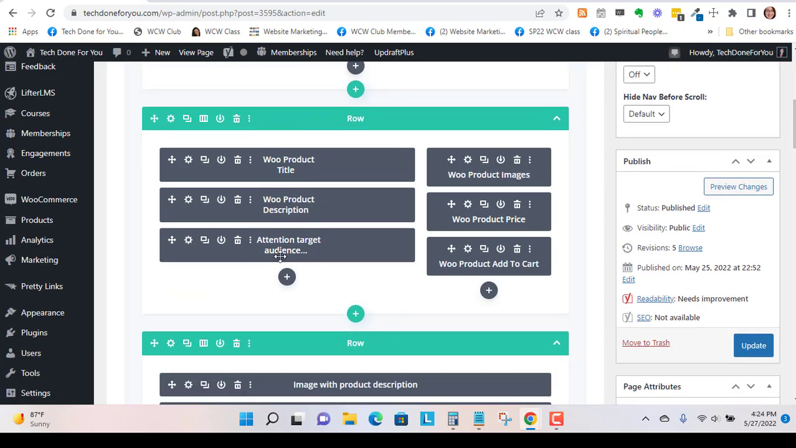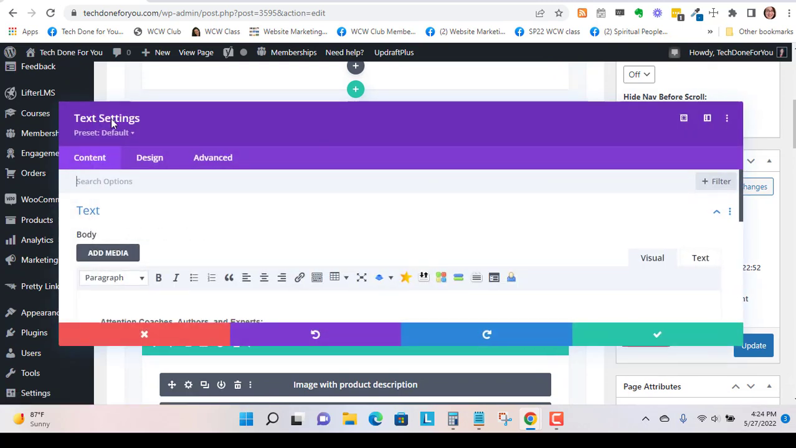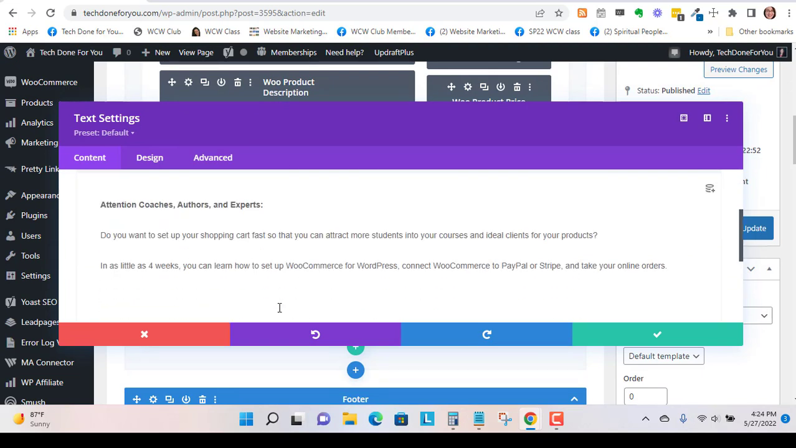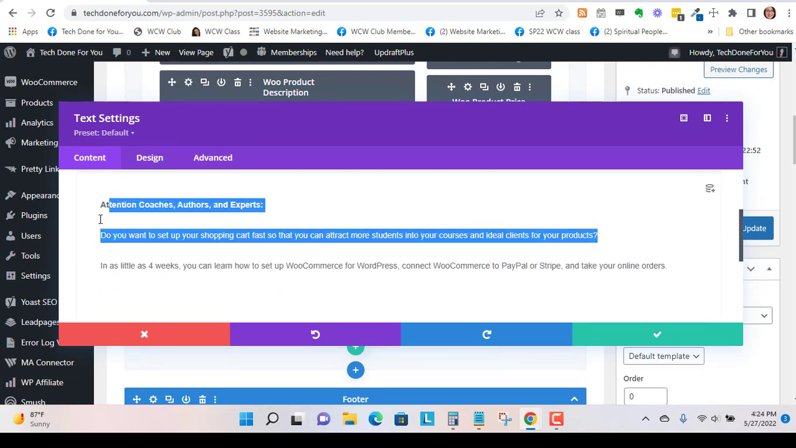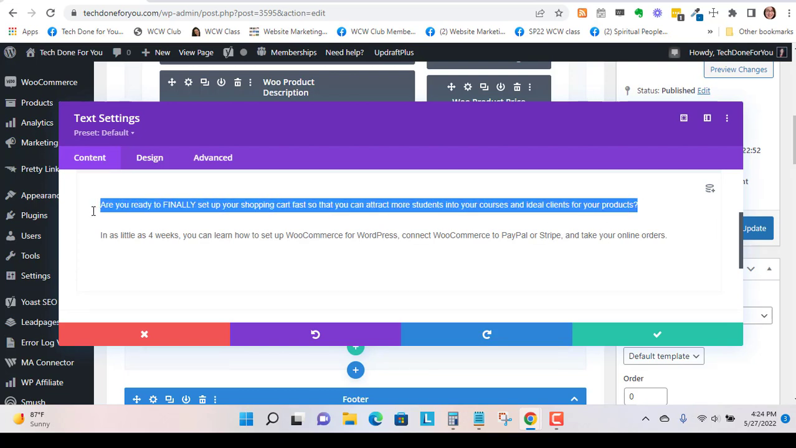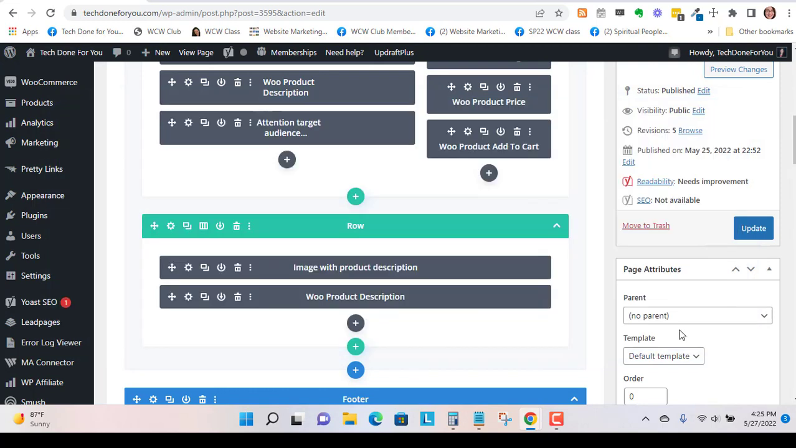This is just a regular Divi text module. So I might want to change this up. So I'm going to change this question. I'm just going to simplify it just a bit and make this entire thing bold. And let's save that.